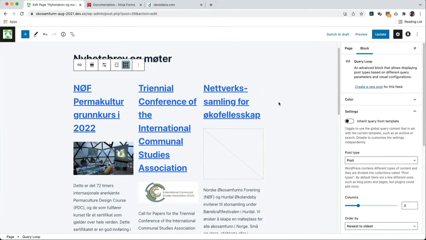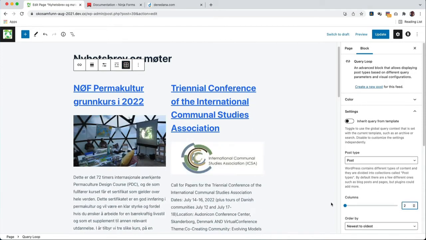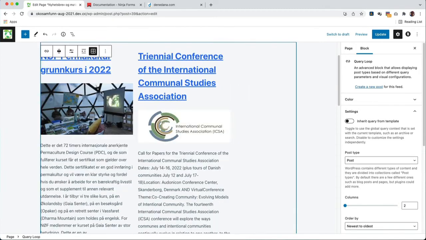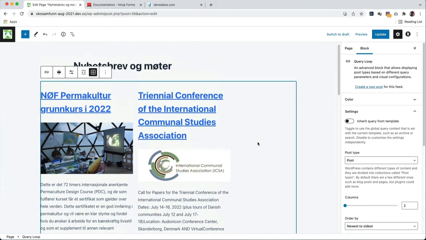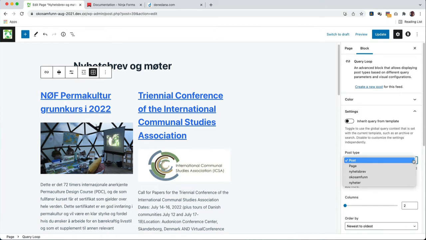What if I just wanted 2 columns? Change this to 2, and then I will change to wide width, and now we can see it like this. Why it's not filling out the whole space, I don't know. So we can choose different post types. I have some other post types here, like news, ecological society, and a newsletter. So we'll just do a post here.